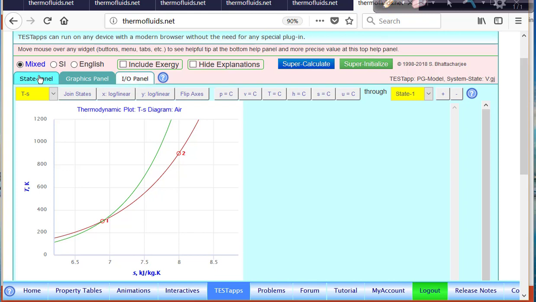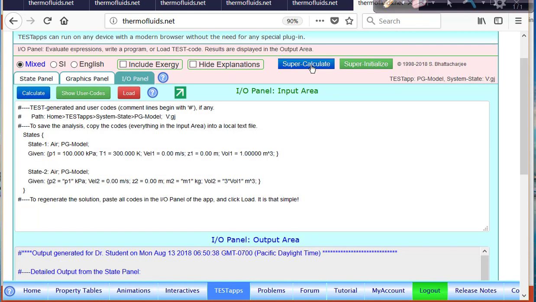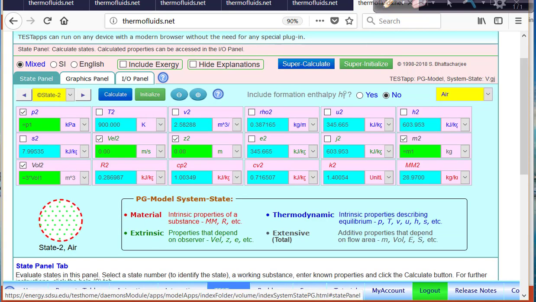Finally, if you come here and click the super calculate button, what it does is it calculates all the states over again and produces test code, which can be used for different kinds of purposes. It can be copied and pasted to something else or saved for later use to regenerate the solution. Also, the super calculate button can be used for what-if studies.